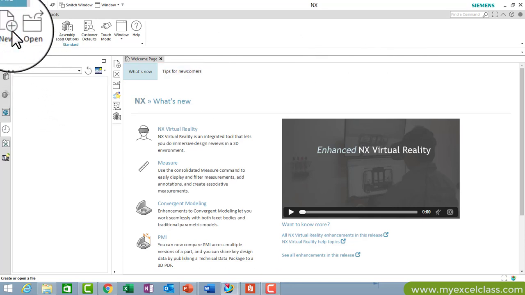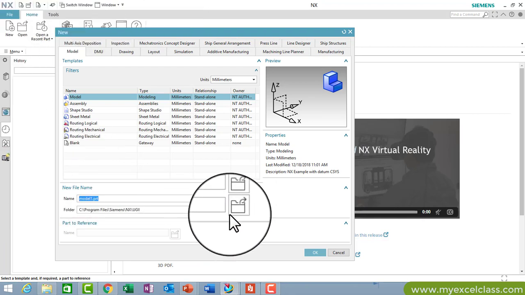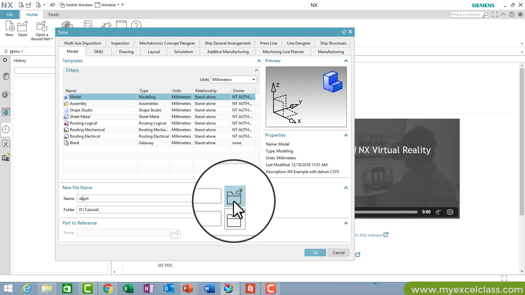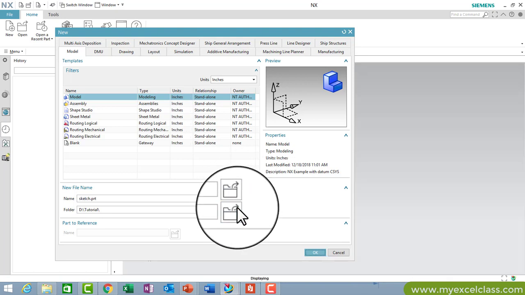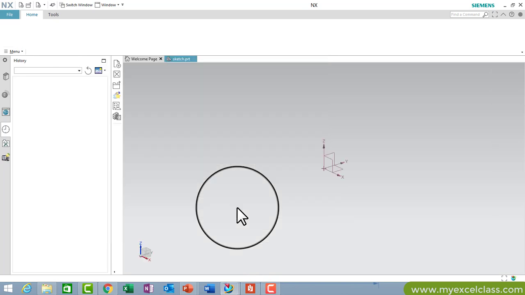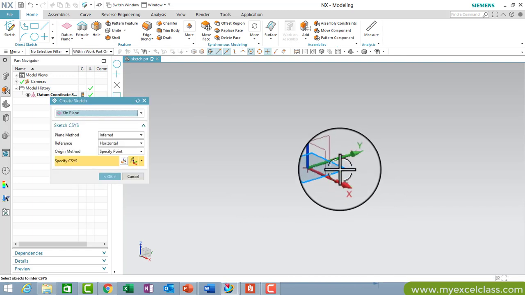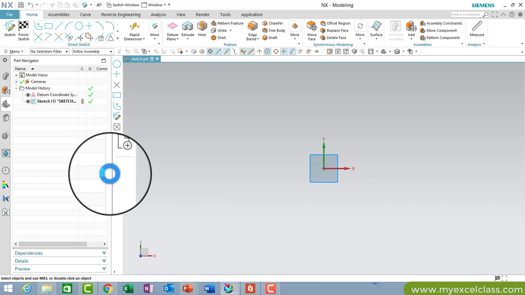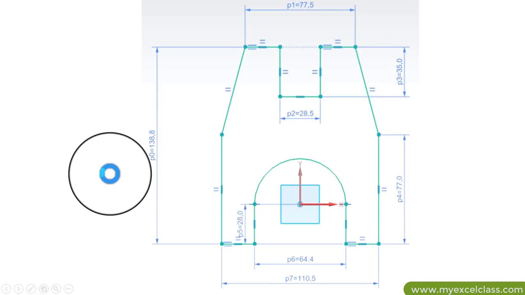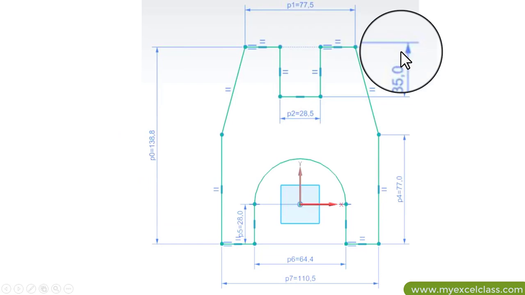So I'm just going to click on new. I'm just going to create my sketcher. I'm just going to select my random plane. Now I just have a random plane. So the sketch that we're going to do today is an arbor press base and it has all the dimensions here. So just for a quick view, we just look at the dimensions.